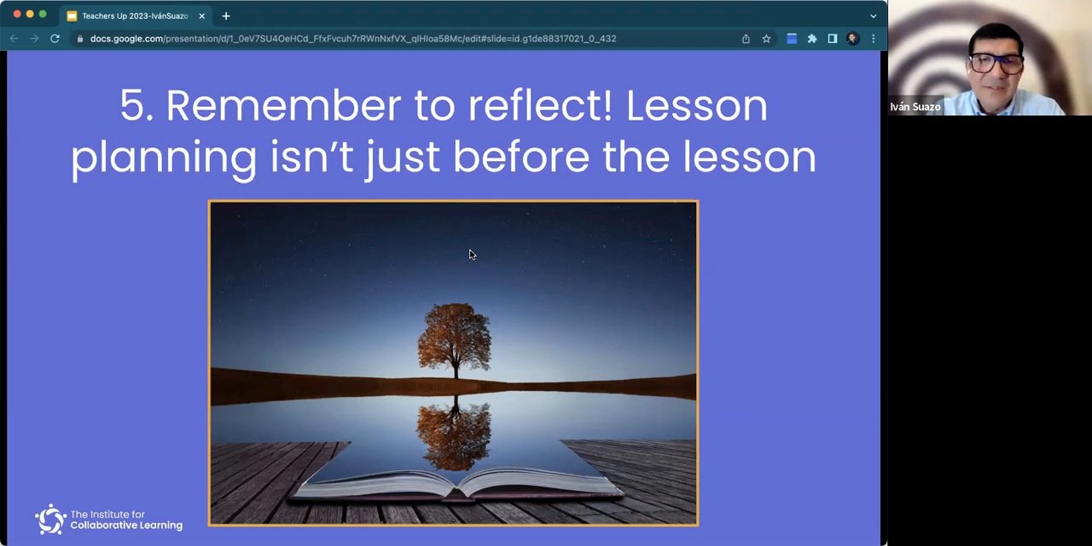Lesson planning isn't just before the lesson. Lesson planning is a process, and it goes beyond delivering the lesson. It's not, I completed a template. Maybe you completed a template or the lesson plan, or maybe the shopping list, whatever format you use. That's one step, but that's not the end of lesson planning. Lesson planning is more than completing, typing, collecting resources and materials, or downloading electronic resources. It goes beyond that. So these are some ideas.